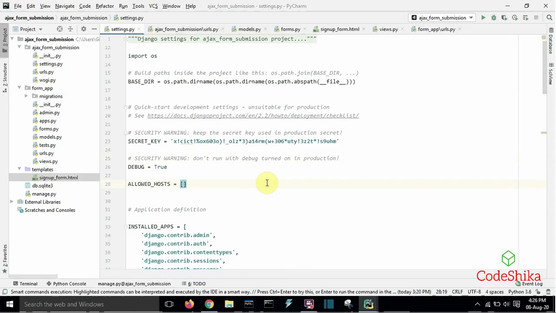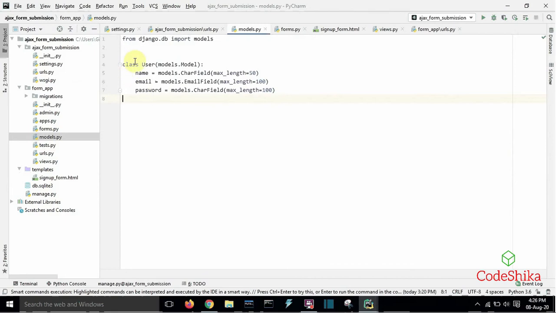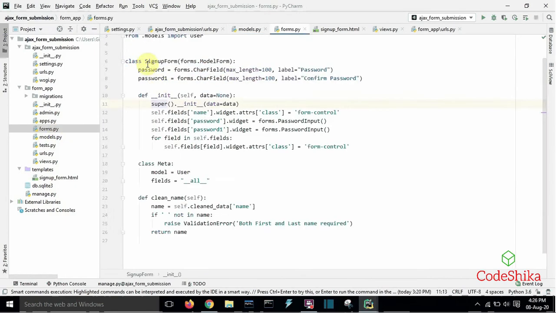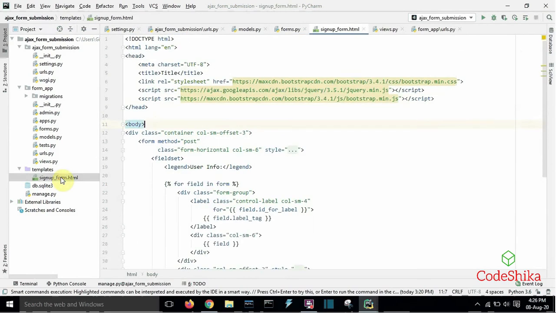Let's start the demo of this tutorial. Here I have already created this Django project. In form app itself, I will do form related coding. In models.py file, I have created this user model. In forms.py, I have created this sign up form for the user model, and this is a template I have created for displaying the sign up form.